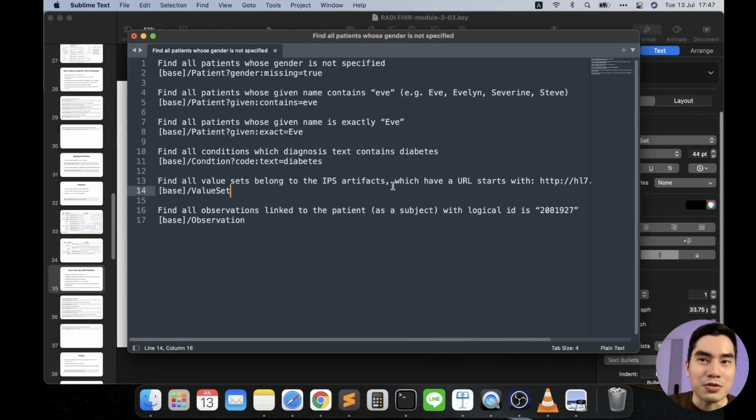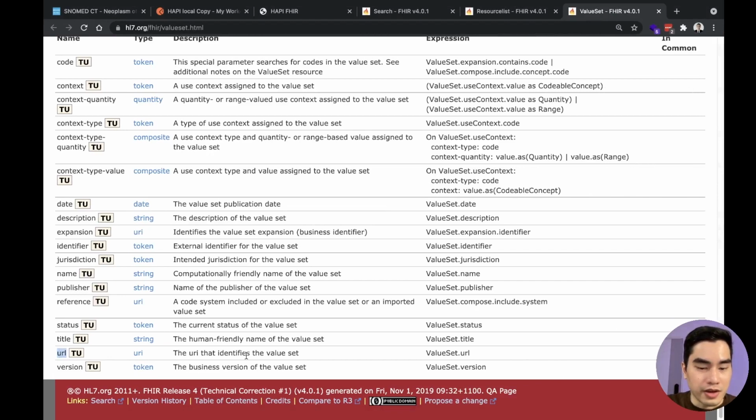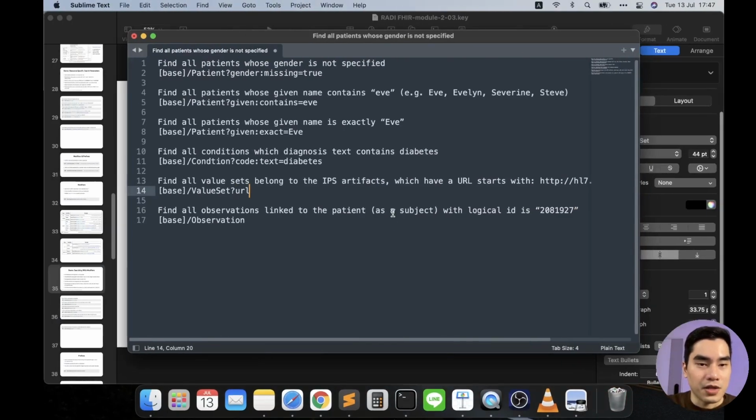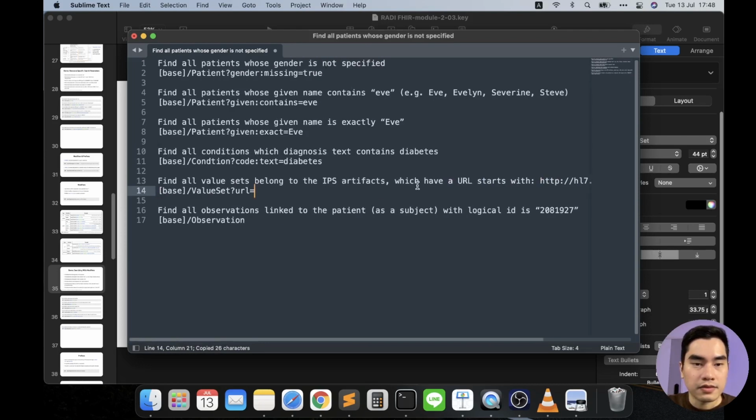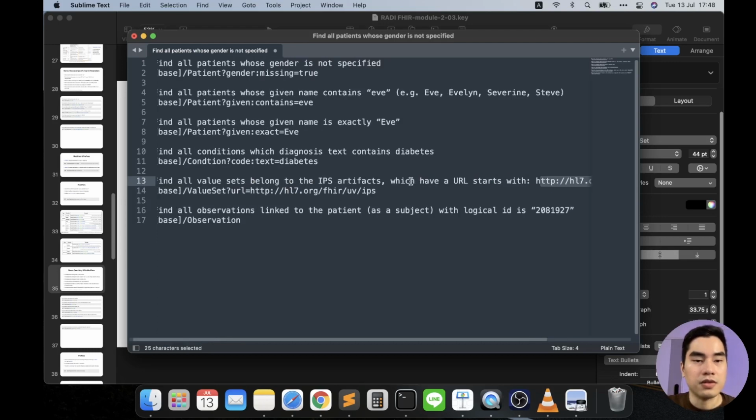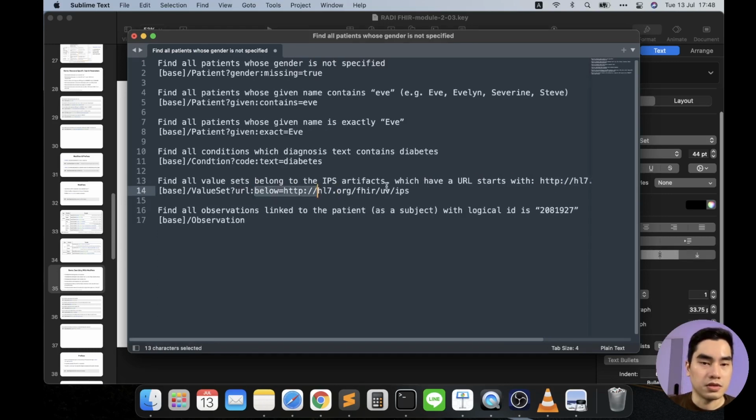So how to search the URI type? We are going to search the URL element with the URL type, like this one. But we want every value set that is below this URL. And the last one: find all observations linked to the patient as a subject.